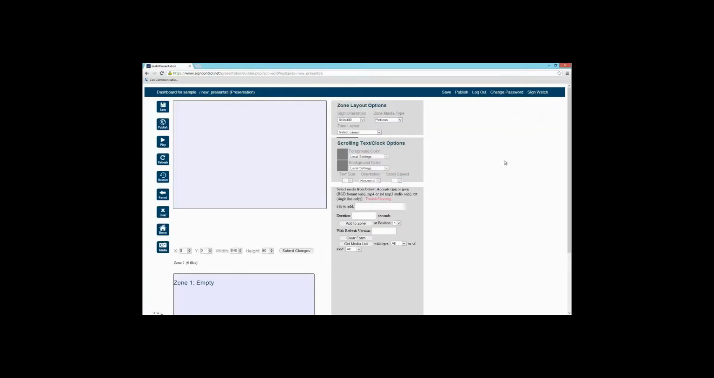I'm going to click on new presentation, and this is the layout I'm going to see. This is where I do all my editing for building my content onto my digital sign. The first thing I want you to notice, and again, we are going to save often, is sign orientation.